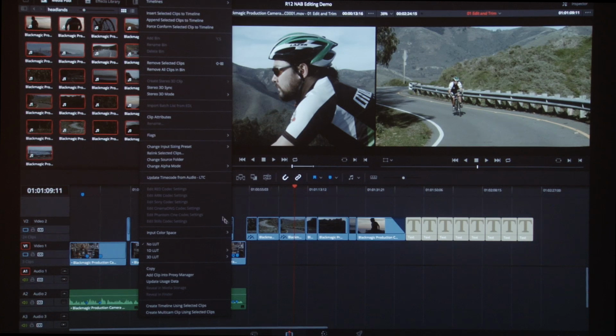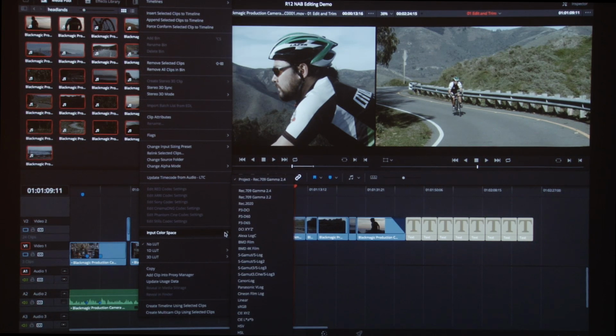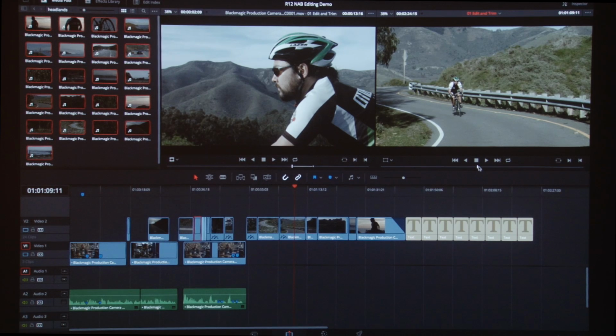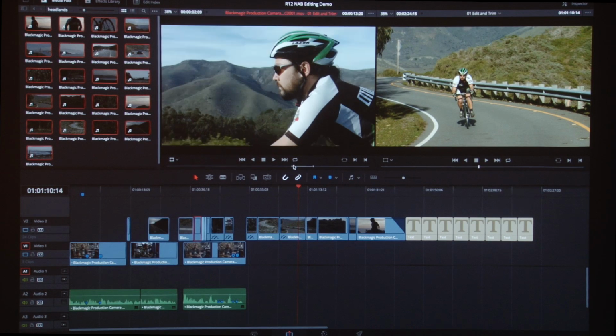So in Resolve, one of our strong suits is color, of course. I can go in and change the input color space. I can tell Resolve that all of these particular clips were shot with my Blackmagic camera. And what this does is, as soon as I touch play, you can see it's normalizing the footage so that I don't have to do a grade. You can instantly begin working with great looking log footage.